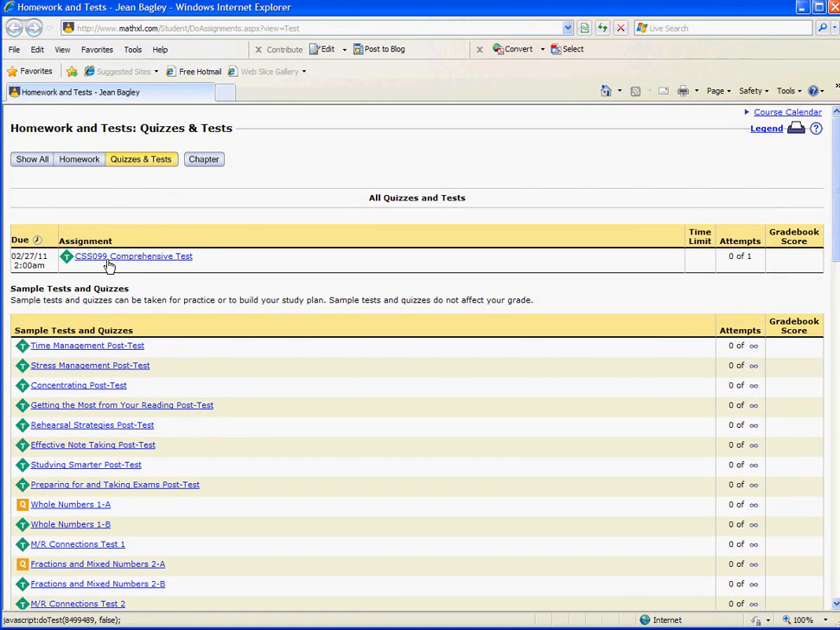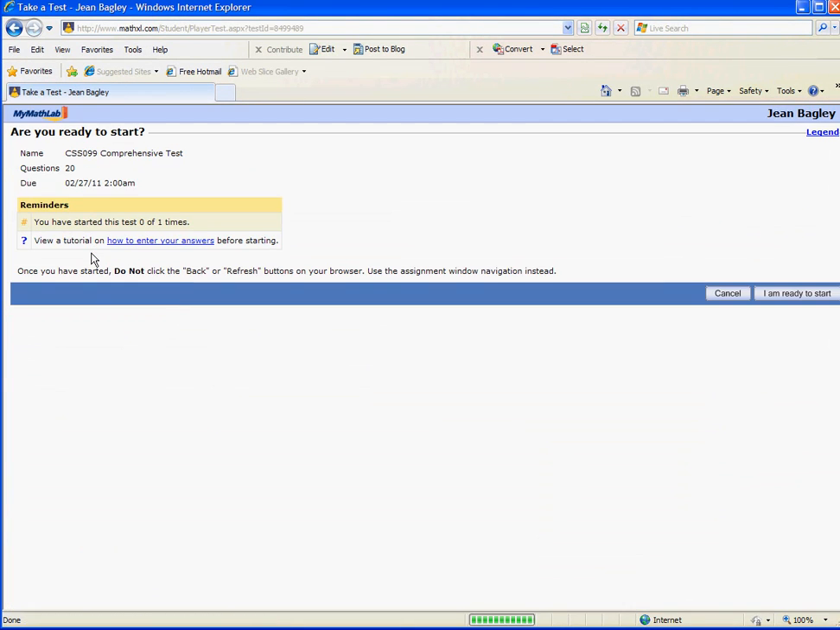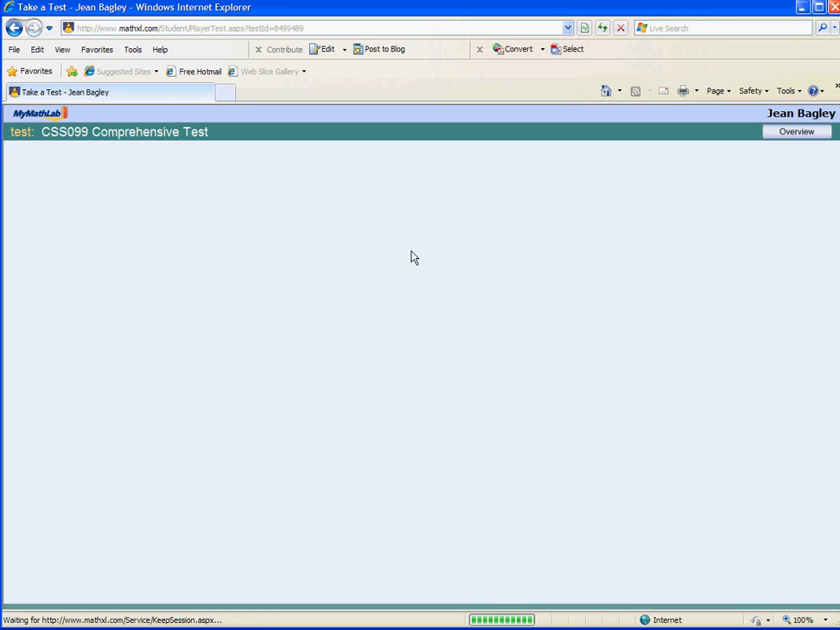And you will see up here, there are a whole bunch of tests you can take down here, and you're welcome to do those. But to get credit for the week 6 assignment, you'll need to come up here to the CSS099 comprehensive test. If you're not sure how to enter your answers, like if you would like to see how to do that, you can come up on how to enter your answers. I don't think it's very difficult. So you can choose to do the tutorial or not. I'm sure it's very brief. So I come over here, I am ready to start.